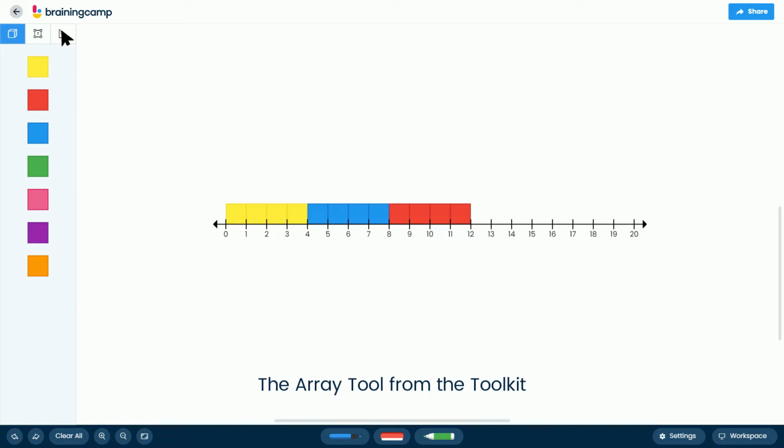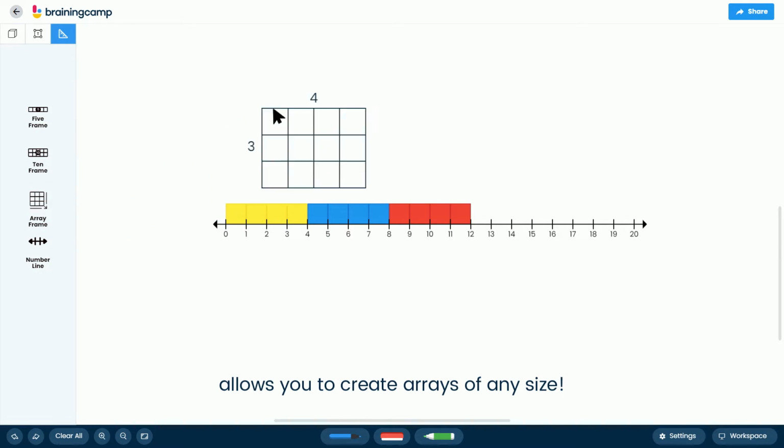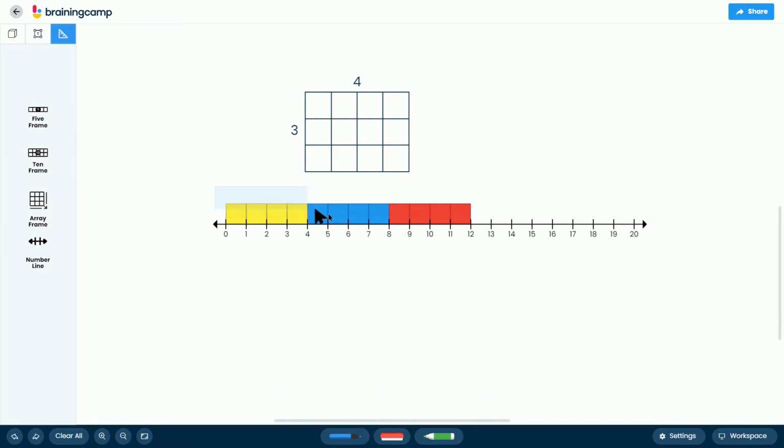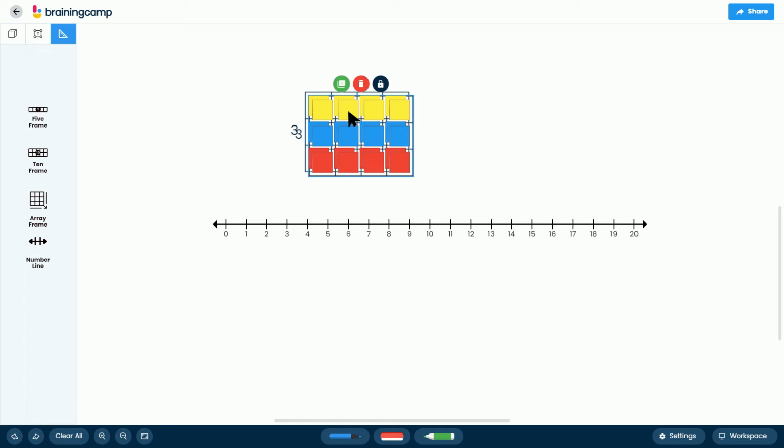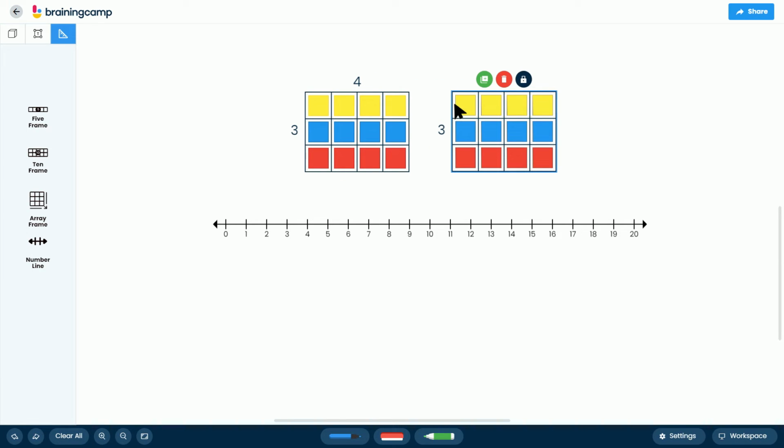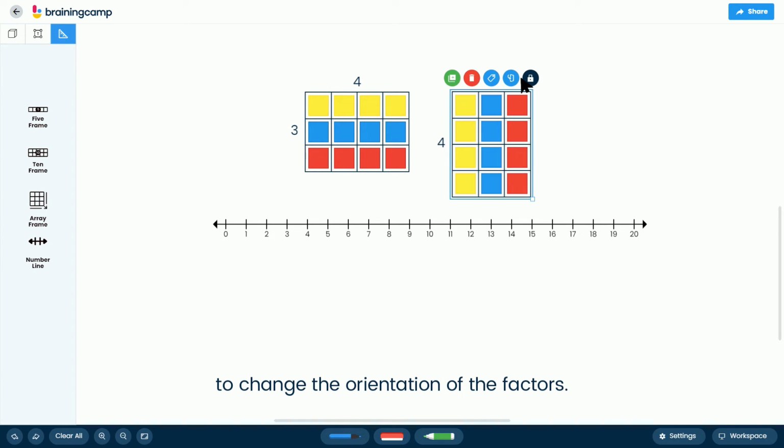The Array tool from the toolkit allows you to create arrays of any size. You can select the rotation feature to change the orientation of the factors.